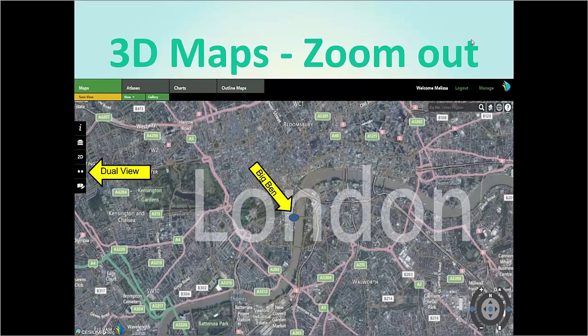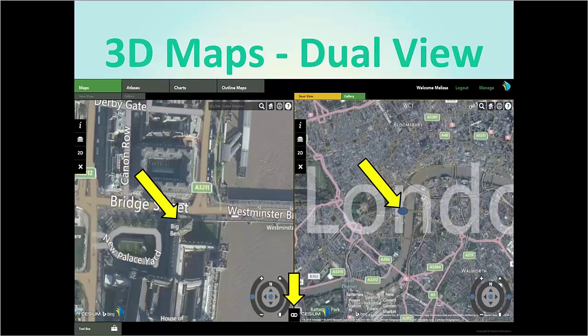On the left-hand side, you can see the two dots, and I've got an arrow that says dual view. If you click that, it then allows you to take the close-up view of Big Ben and the zoomed out view of Big Ben. This is a wonderful compare and contrast feature. In the bottom center, you can see the infinity symbol, which allows you to lock the two screens.